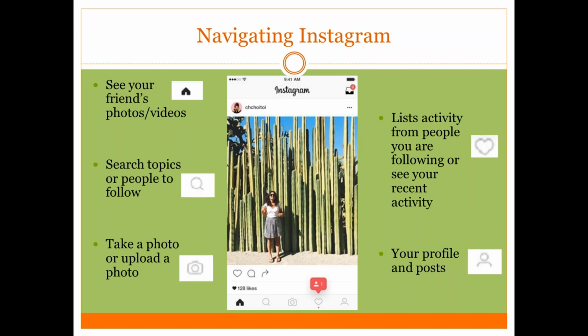And the next one over is the heart. If you go to that section, it's going to list activity from people you're following, or your recent activity. Basically the difference between that and your home button is that it just shows it in a word list form. So you can scroll through and find stuff that you haven't seen yet or you missed when you were scrolling through. And the last button there is the little person, and obviously that is your profile, and that is where you can see what you have posted.